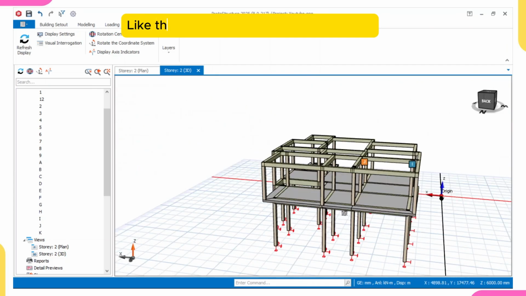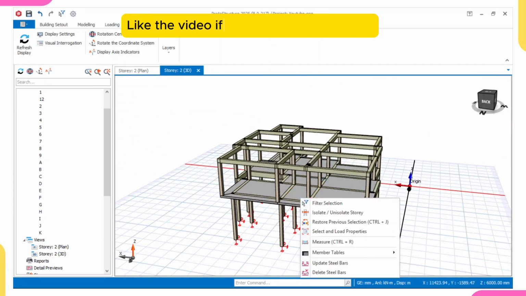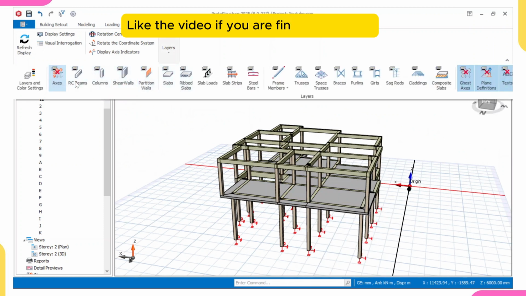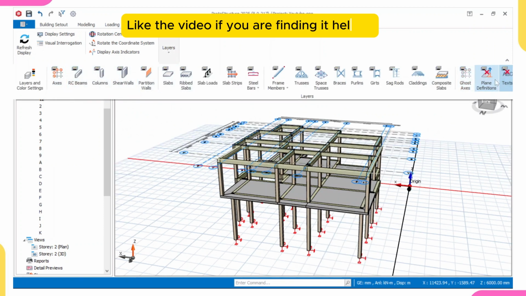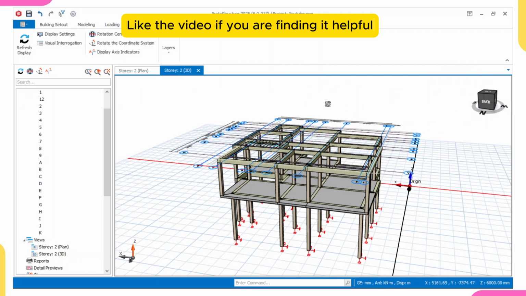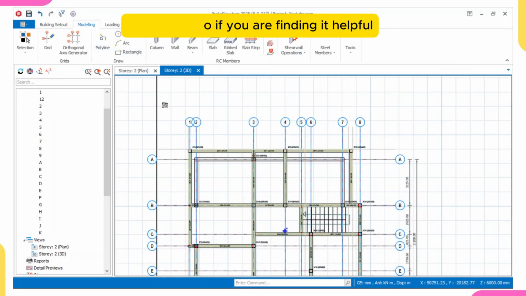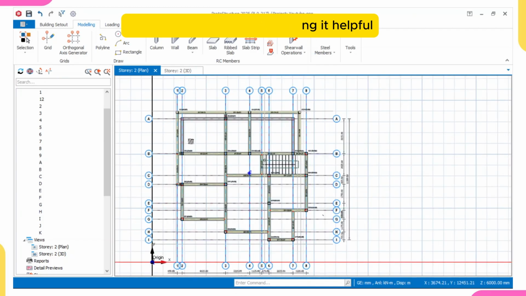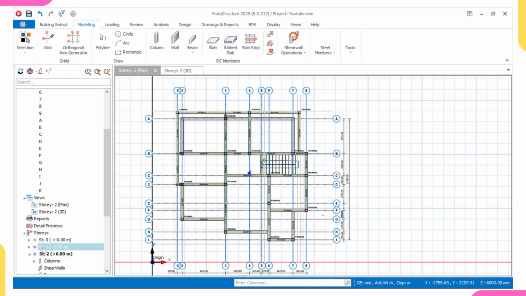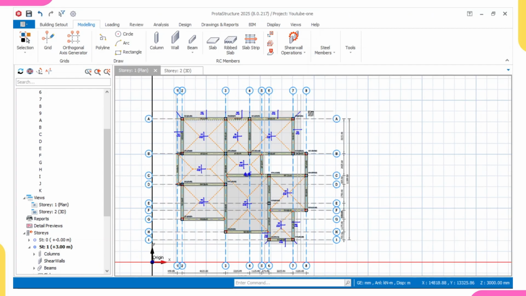Let me go back to story one. Don't worry, once I go back to do it, you'll understand. Let me turn on my grid lines and everything. I'll then come to modeling again, then come to my plan and go back to story one. So this is my story one. I'll double click on it. Yes, this is my story one.